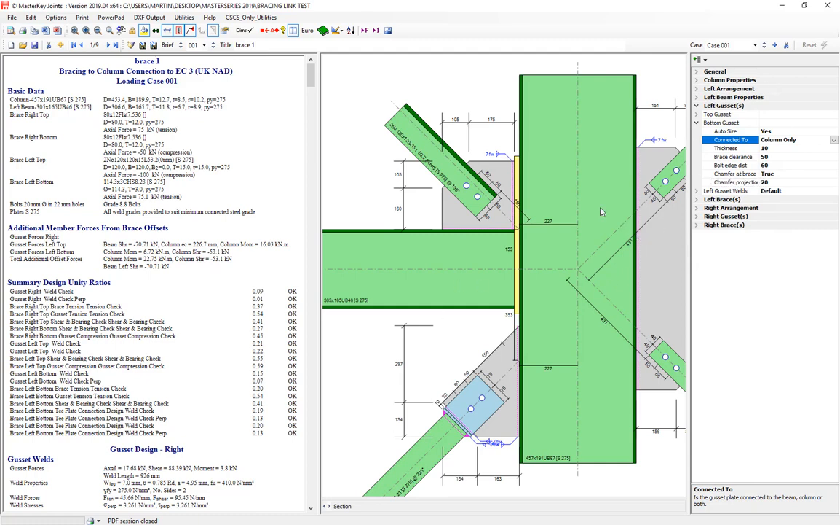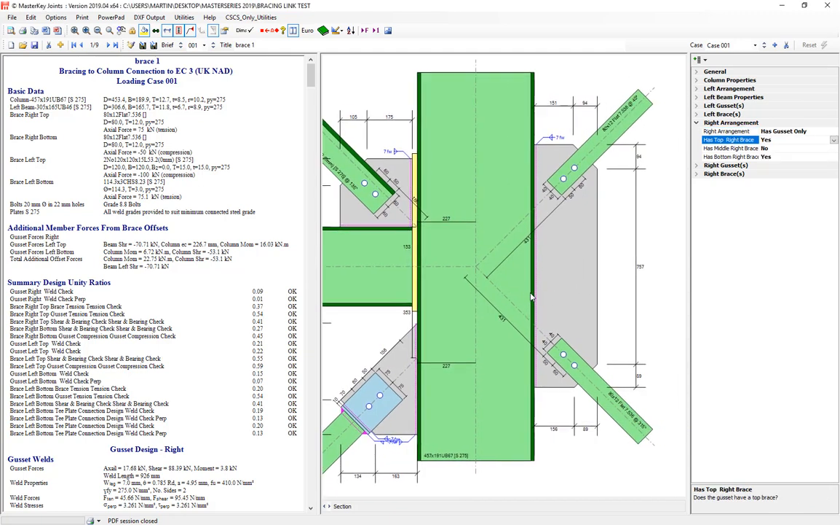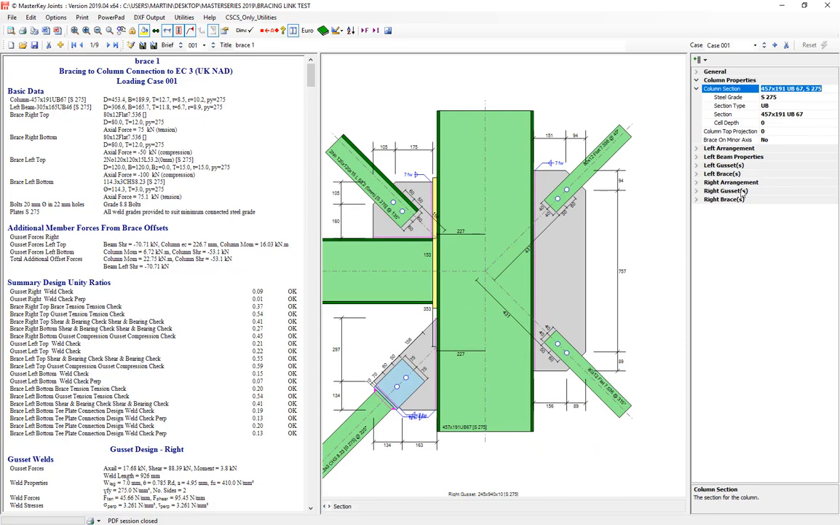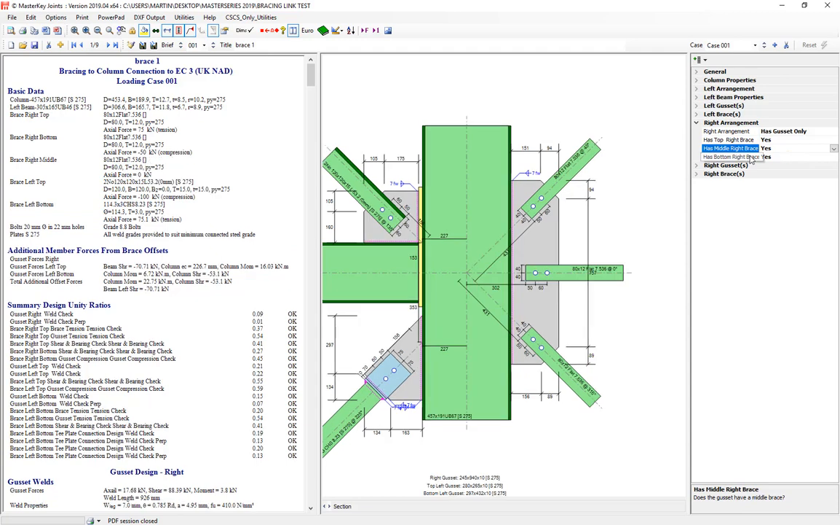Now on the right hand side we've got an arrangement that has a gusset only, so it doesn't have a beam, and in this instance we've got a slot for 3 braces: top, middle and bottom. In this instance on the right arrangement we've said we have a top brace, a bottom brace, but no middle brace. You want a middle brace? No problem, you've got a middle brace. We'll just turn that off again.